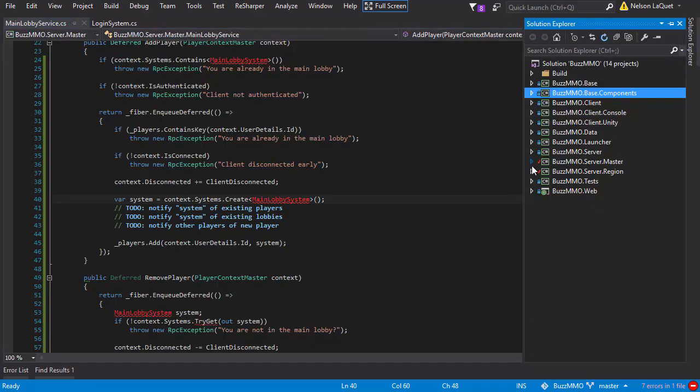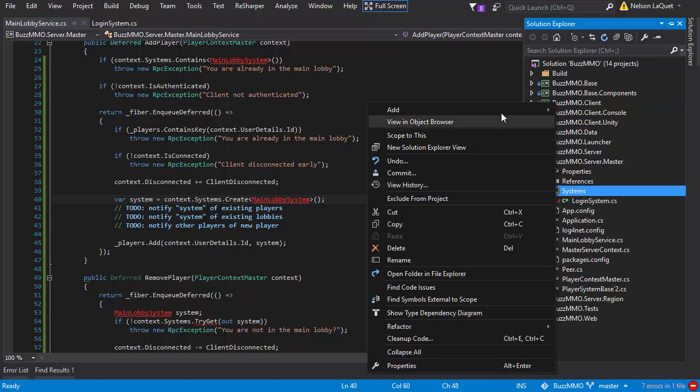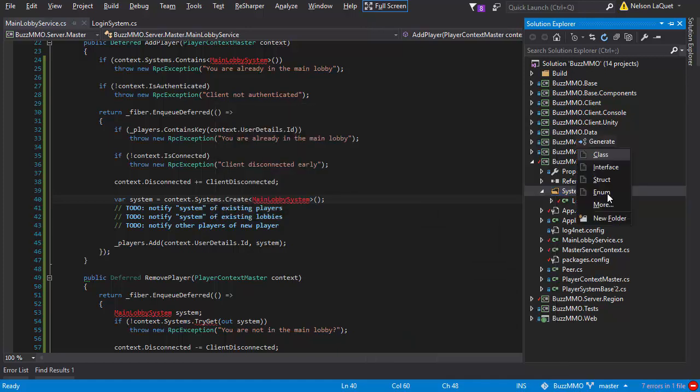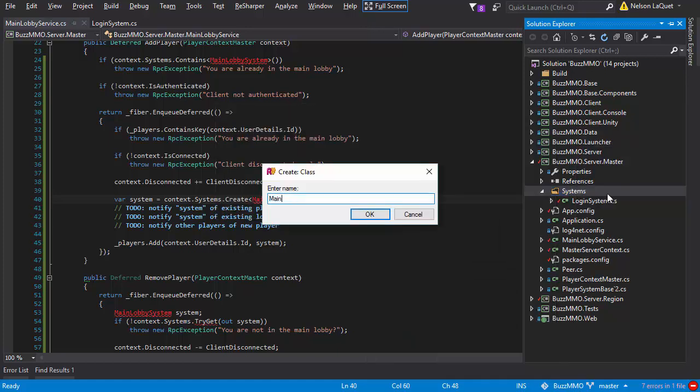So I'm going to open up our master systems, and I'm going to right click. Well, no, I'm not. I'm going to hit Alt Insert, new class, main lobby system.